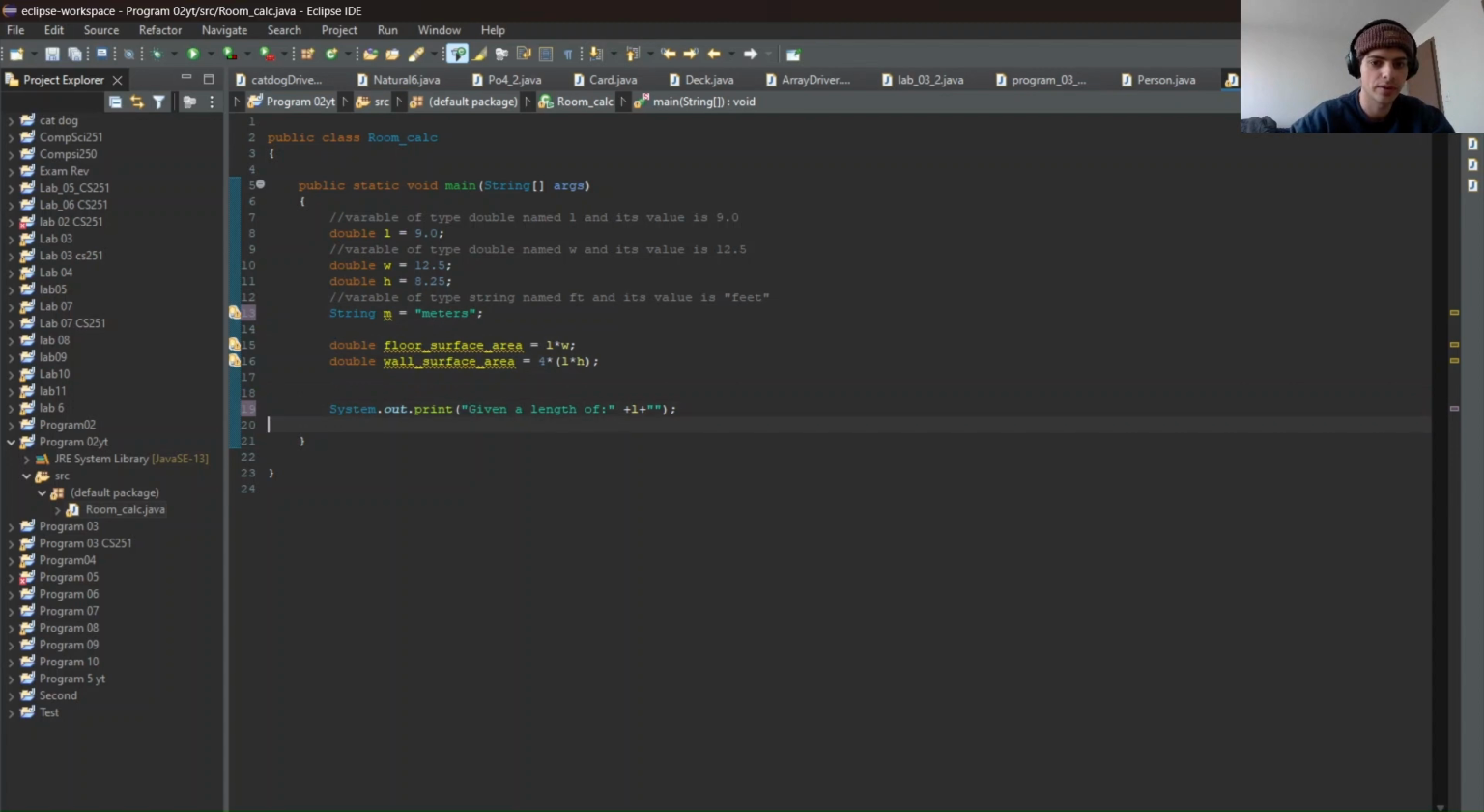Okay. Given a length of meters. And so to organize our code here, when we have a variable, we have to have a plus sign, or else it's not going to make any sense. And even if we have 2 strings together, we're going to need a plus sign to concatenate them or put them together. So we need plus L, and then we need plus to get the L to connect with the other side of the program.